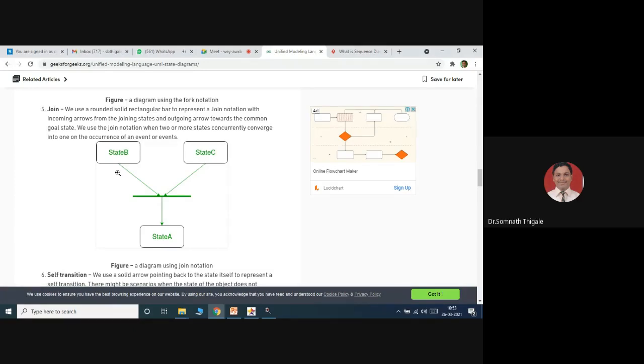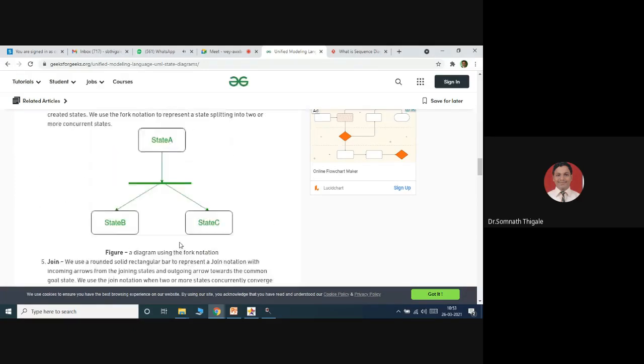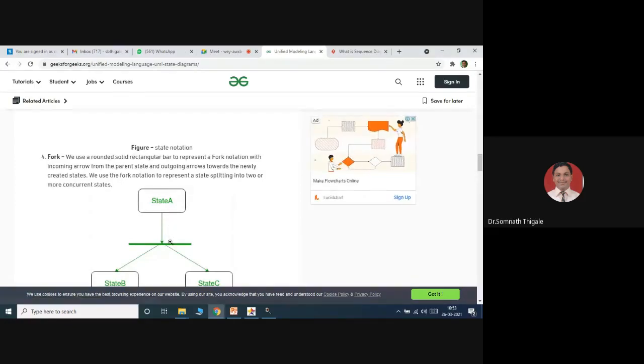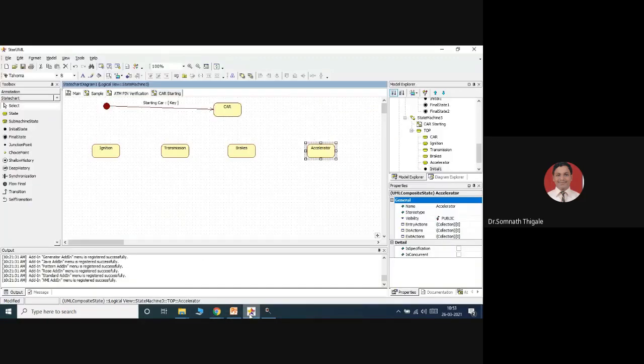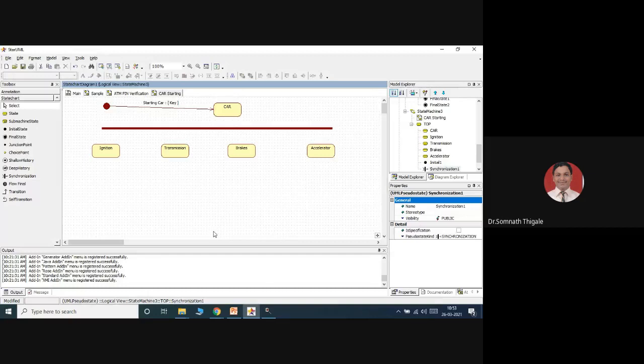This is the join and this is the fork. So exactly one state, but having parallel other states. Here in our application we will use fork. So I'll consider this here as a fork. Now consider the first state as an input part.